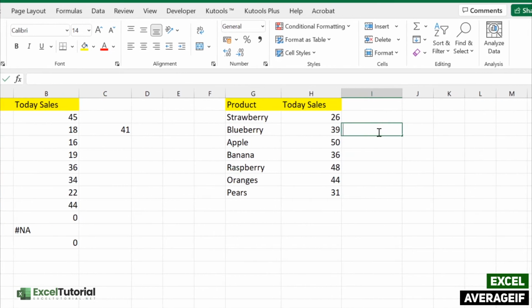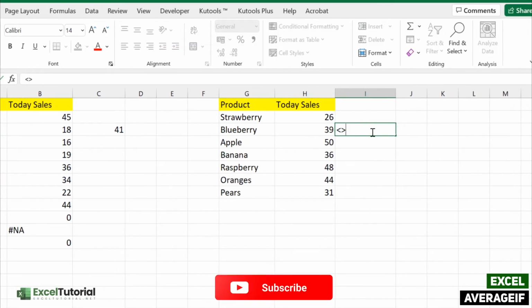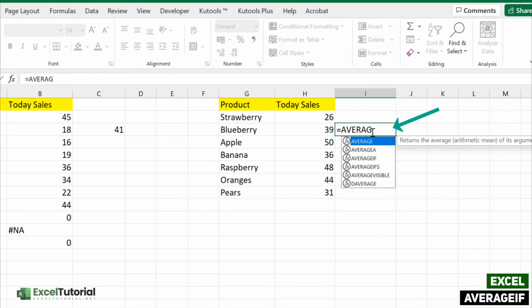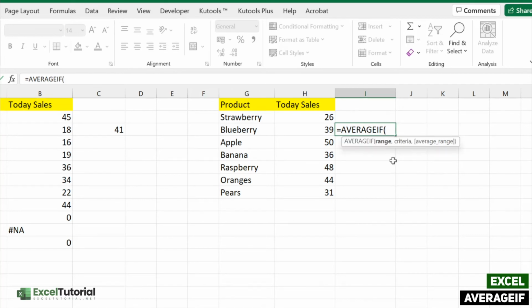So what is the not equal to operator? The not equal to operator is this. We will use the AVERAGEIF function to fulfill this criteria. Just enter the AVERAGEIF function and open the parenthesis. Here we have one range. The criteria range will be this, obviously. The criteria will be not equal to apple here, so for that we need to open the quote, add the not equal to operator, and add the product name, which is apple, then close the quote.